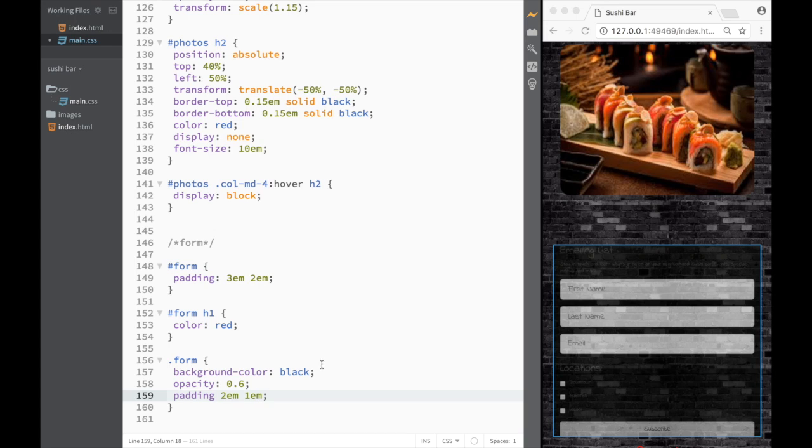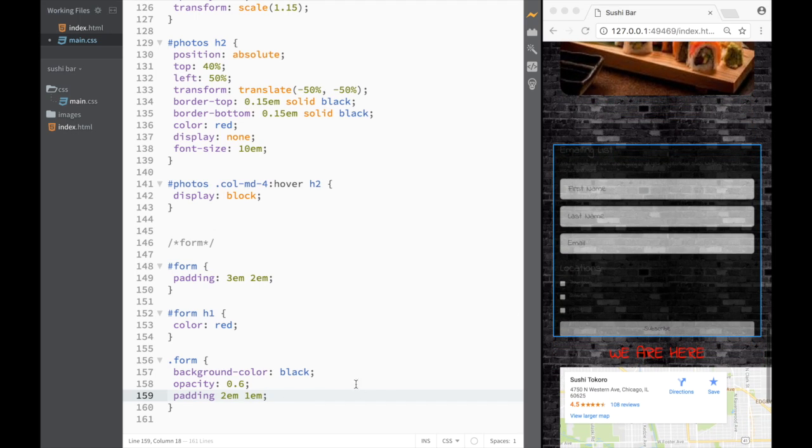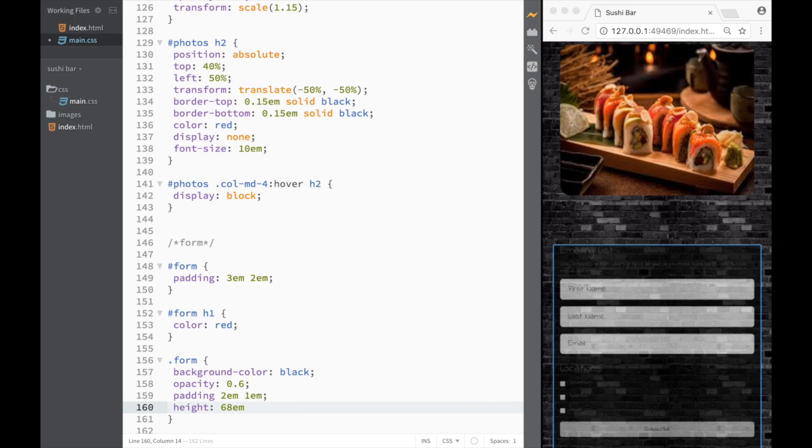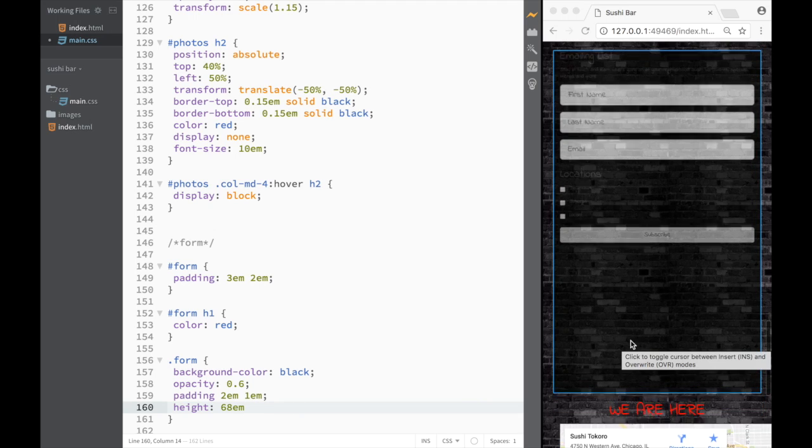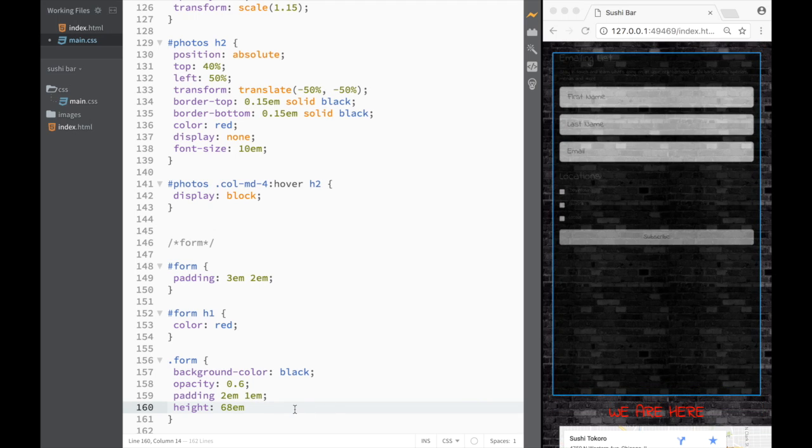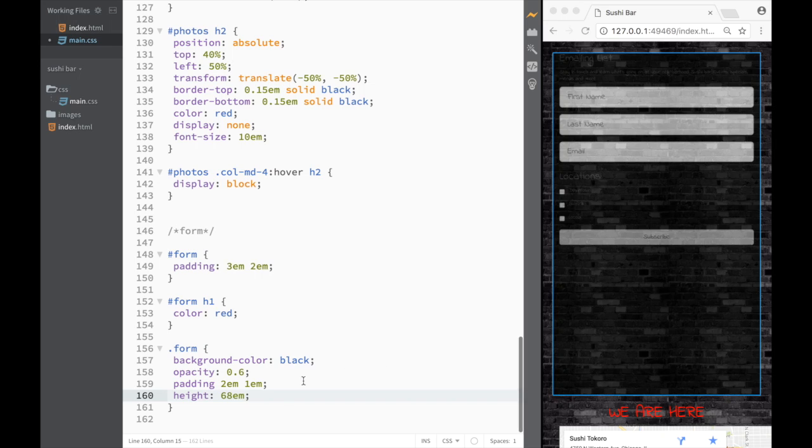So the first one, right? So here we have a padding over here like this, the vertical one, right? And then we have a padding of horizontal, right? And then we're going to say that we want a height, some type of height, and we would want a height of, let's say, something like 68 EMs, right? Something like this. So let's check it out what we have. Well, it's pretty big. It's big enough, right?